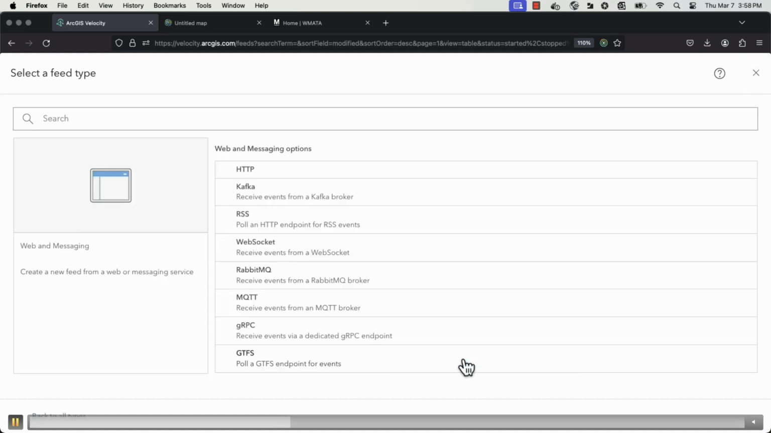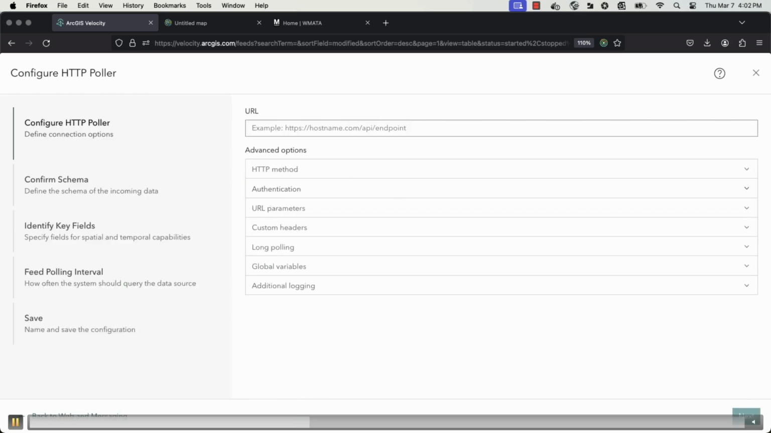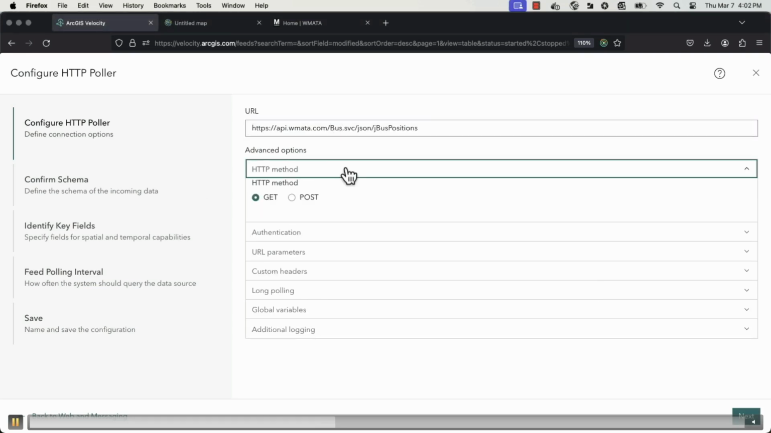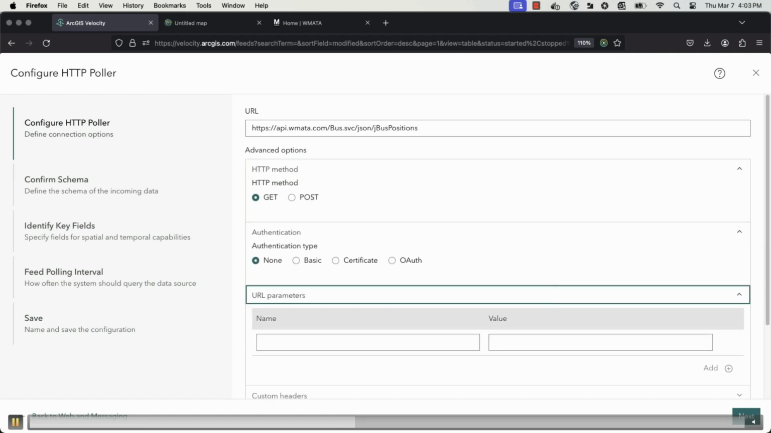For this specific demo, we're going to look at the HTTP poller method. This is one that will pull a specific HTTP endpoint on a recurrence. So you can do it 10 seconds, you can do it 5 minutes, those type of things. So we'll drop in our API. We can see we can do get or post actions. We can do different authentication types.